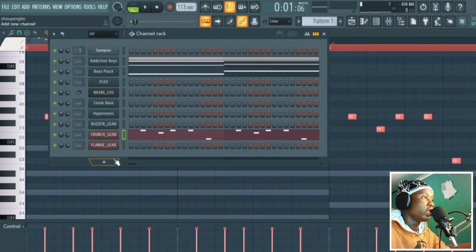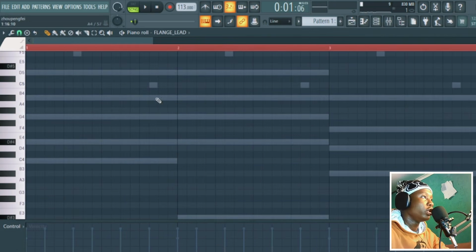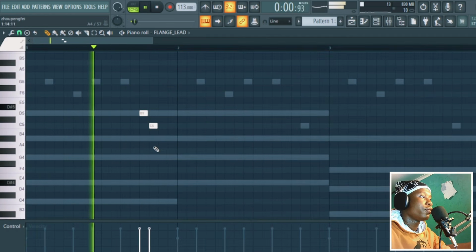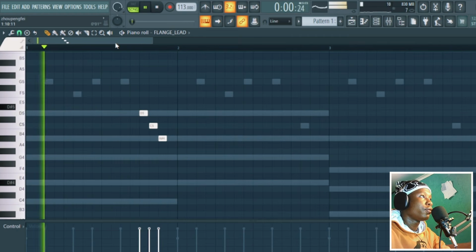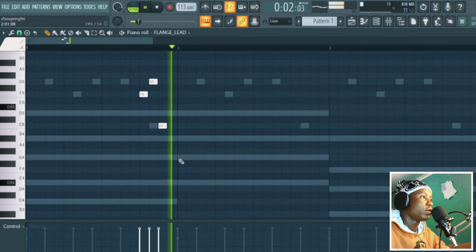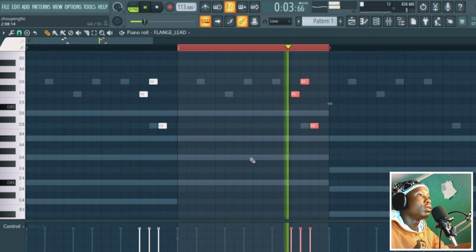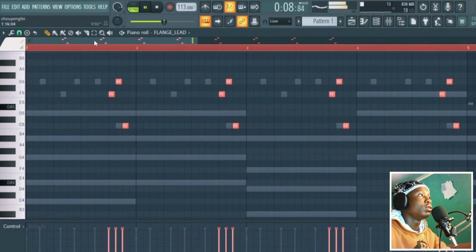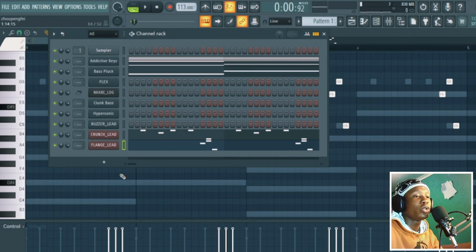Did you see what I did there? I used the ghost notes to come up with the leads. Let's make another one. You've got your leads, and aren't you happy? This is the best, easy way to make melodies.